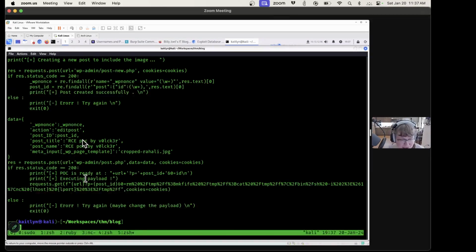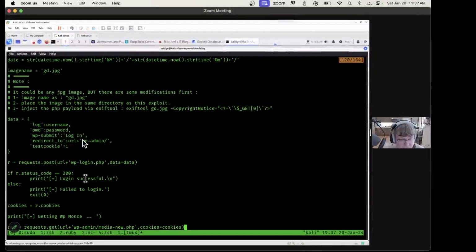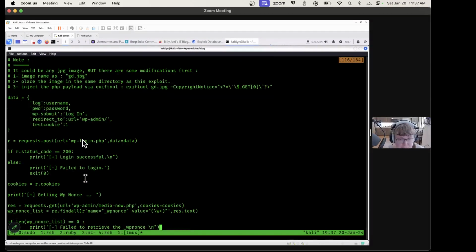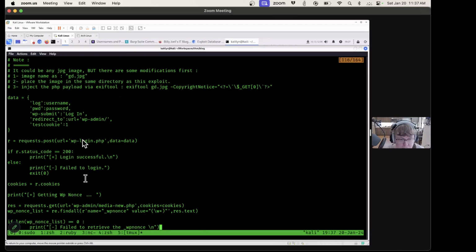Let's see what this says. Anything here? Yep, image name. It could be any JPEG. Yeah. Inject the payload. Wait, I think you have to inject, yeah. So I do need to, with a shift tool. Yep. That's the problem.